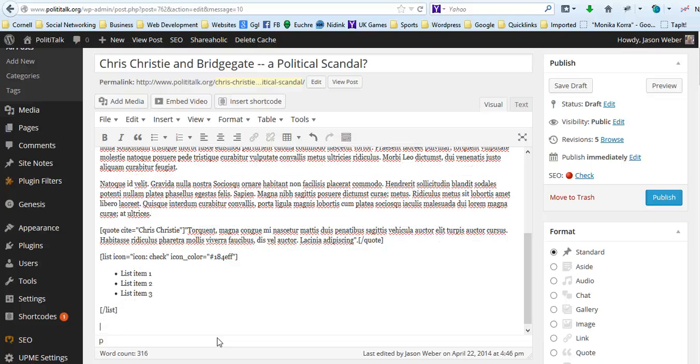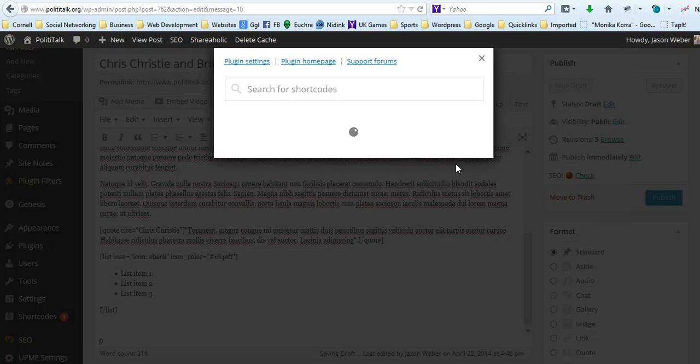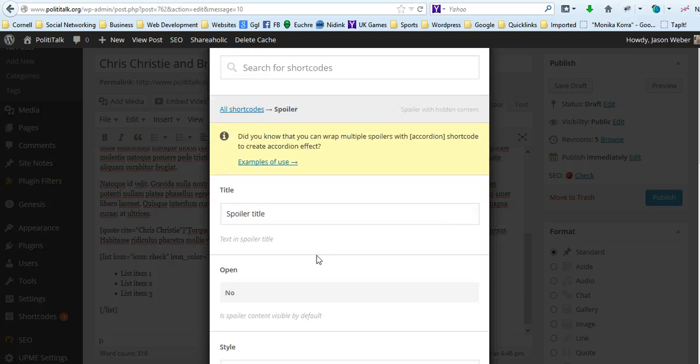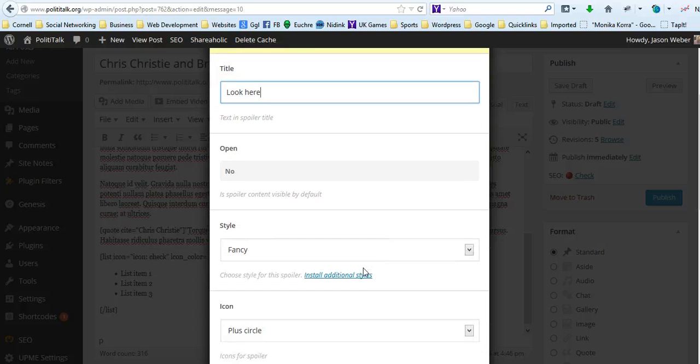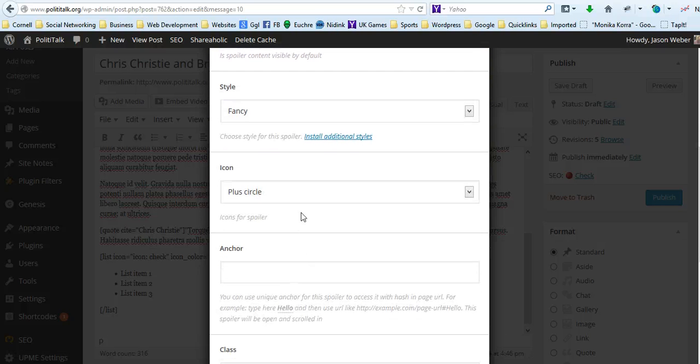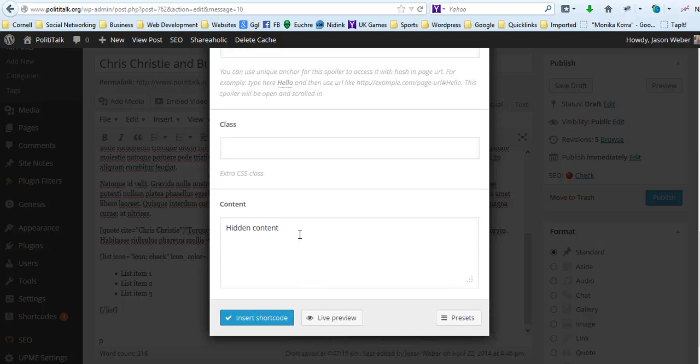And let's say we want to go a little bit more. Let's insert a spoiler. I'll show you what a spoiler is. And an accordion basically is just a bunch of spoilers stacked on top of one another. So for the spoiler title, we'll put, look here. Open, no. Style, fancy, sure, we'll use fancy. Icon, it doesn't really matter, we'll just do a plus sign. What's going to be inside the content? See, I'm a spoiler.